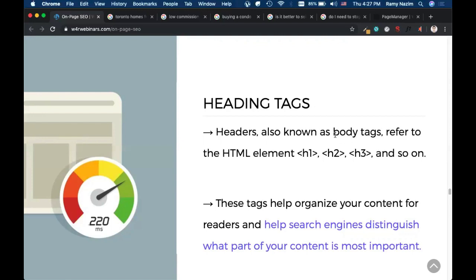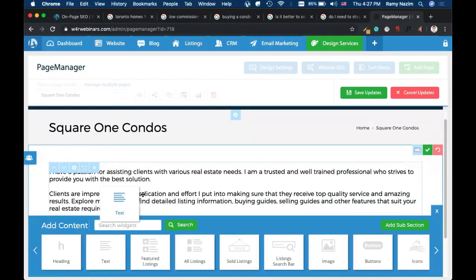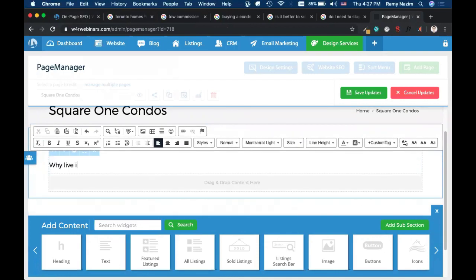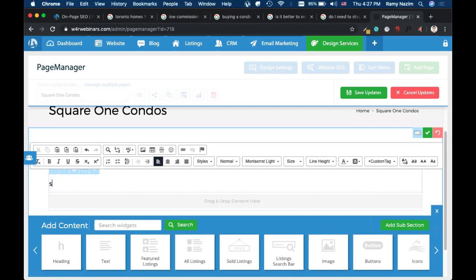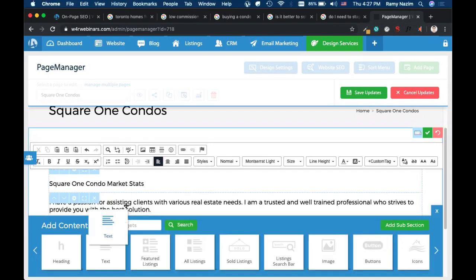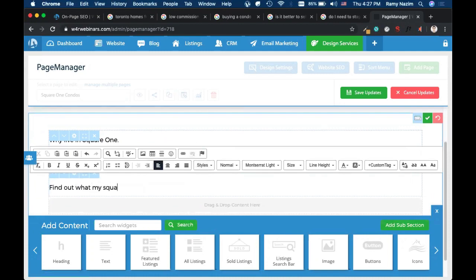Just to give you a live example of what a heading tag would look like, let's go on a website. Let's go to our Square One Condos page, okay? Maybe my first heading is going to be why live in Square One, okay? And then let's say that I want to add a second heading, and the second heading is about a different topic, like Square One condo market stats. And let's make a third heading and say, find out what my Square One condo is worth. So these can be headings.